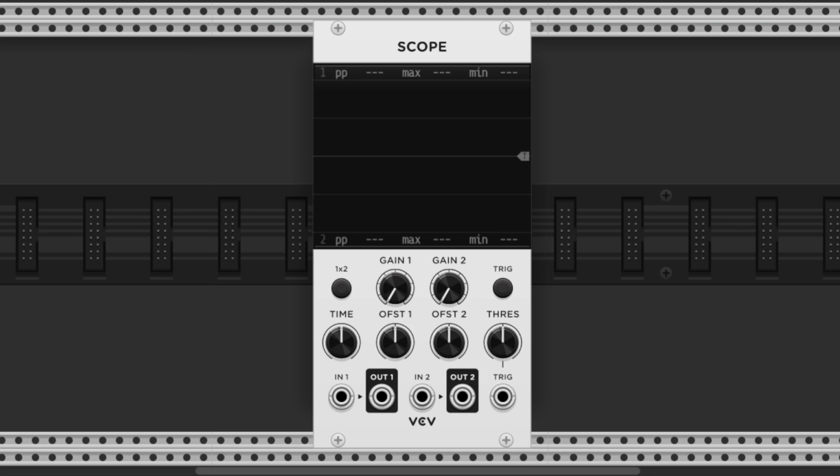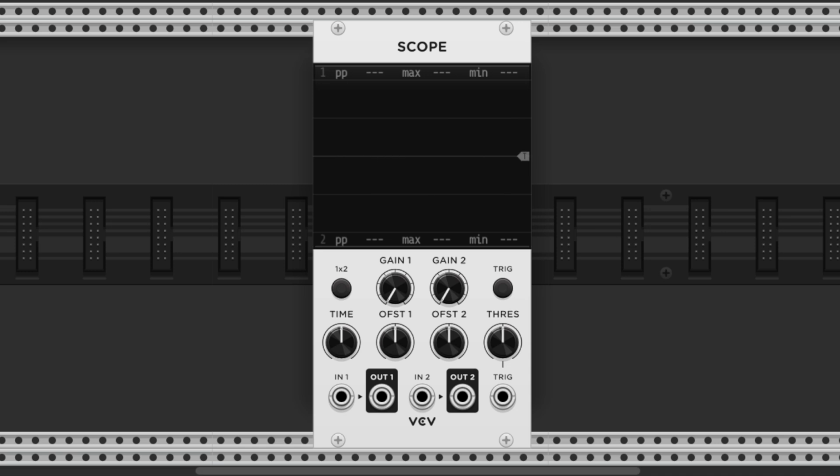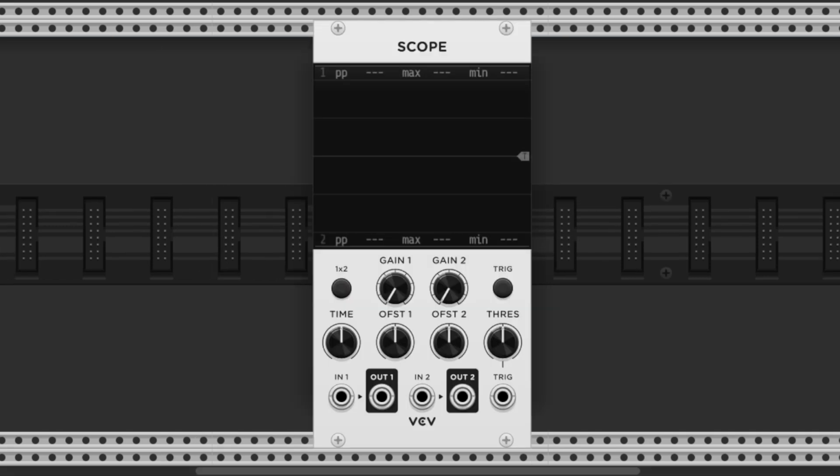In this video, we're learning how to use the Scope module in VCV Rack, a simple but powerful way to see what your patch is doing in real time. Step 1. Add the scope. Right-click anywhere, search for Scope, and select the one from VCV Fundamentals. It gives you two inputs, so you can watch multiple signals at once.